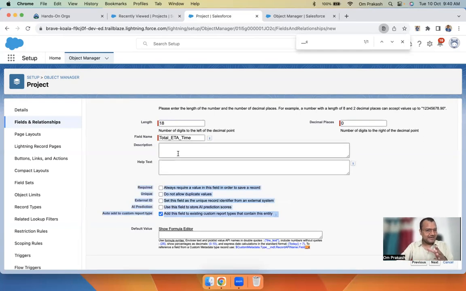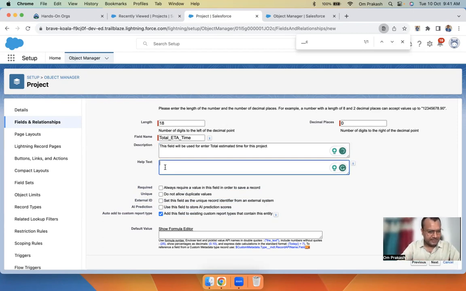So I'm leaving this, but I want to cover the description. This description is for internal use, like, this field will be used to enter the total estimated time for this project. And this is help text. Let me put something: Enter the total estimated time. I know the field name, total ETA time, is very good, so it makes sense.